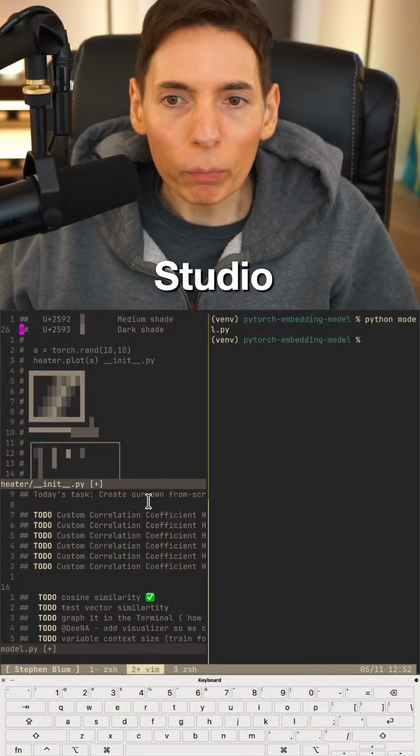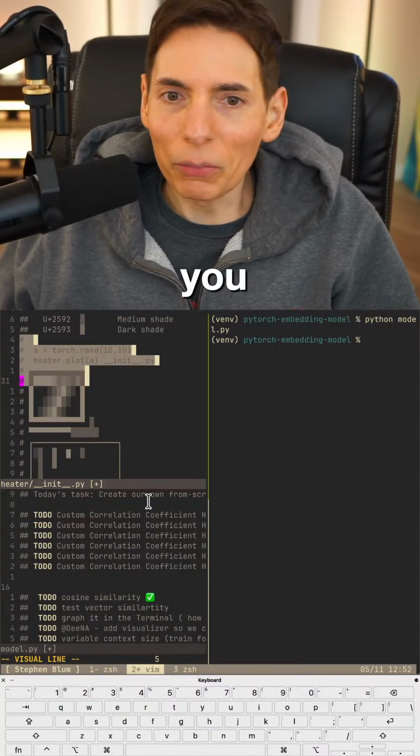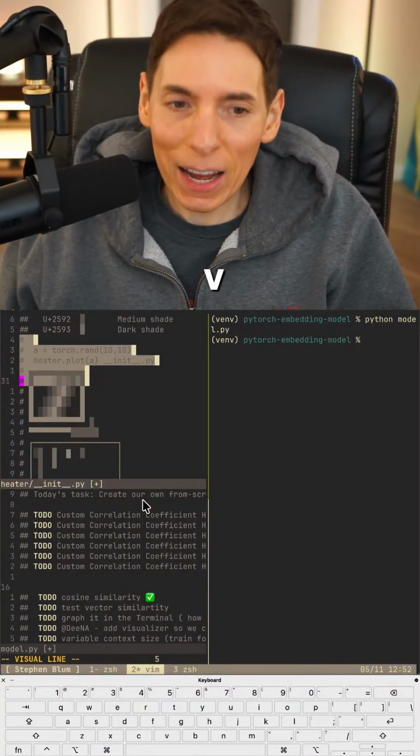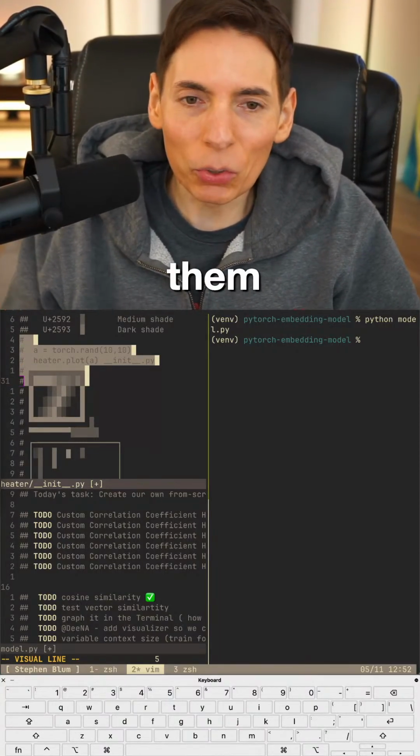What app do you use to code? I use Vim. V-I-M. Yep, Vim is the way to go.